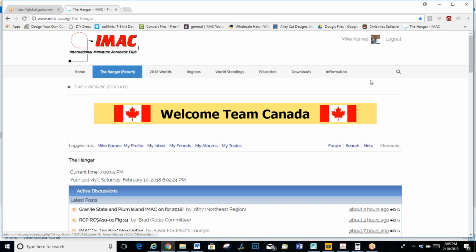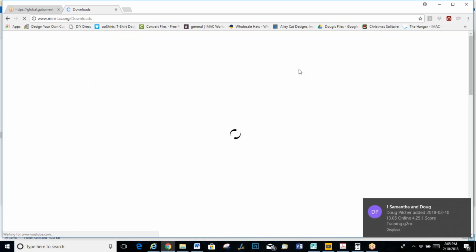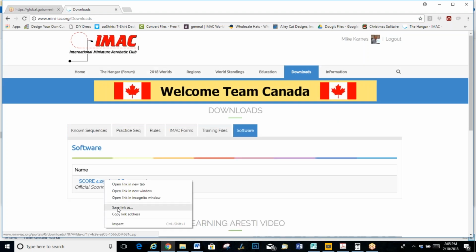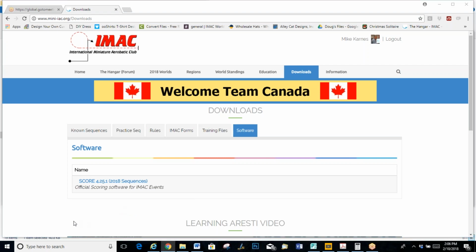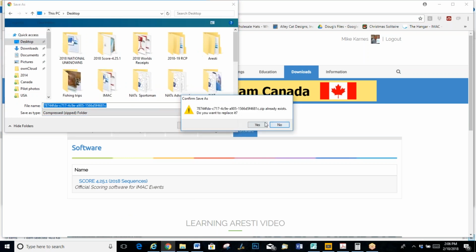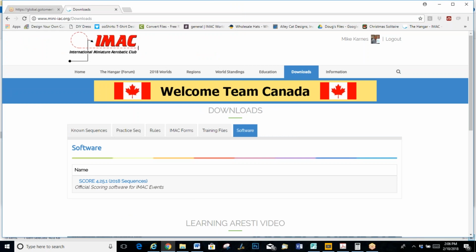So we ask a lot of you to go ahead and download the program. What you do is go to the website, under the download, click the download button. Under the downloads, you have a software, and you right click on the software and save the link. I like to save it to my desktop. Hit save. I already have one that I'm going to replace.